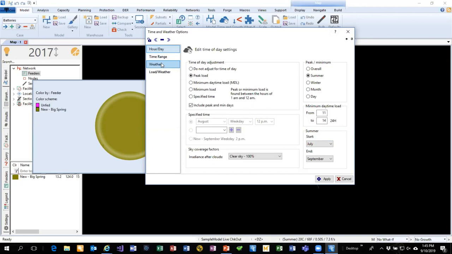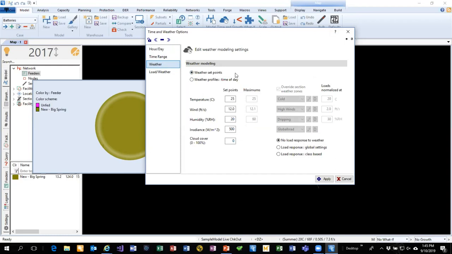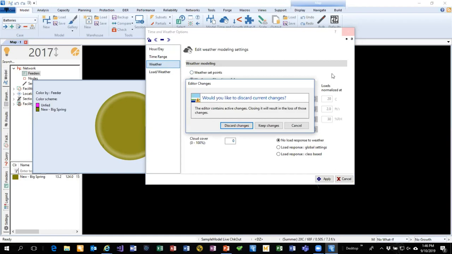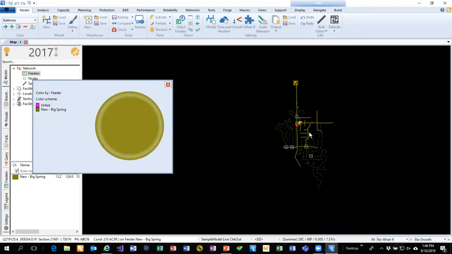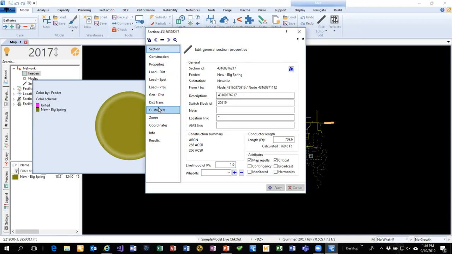And then also choose whether you want to work with weather set points or weather profiles, time of day. I'll keep those changes. And now we're moving more into the model. And what I'm going to do is build a secondary model profile.